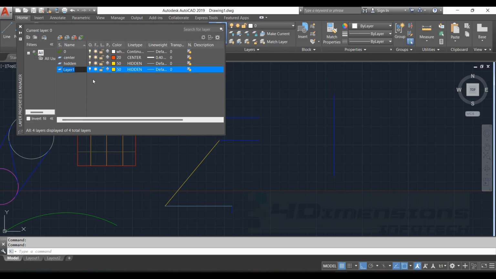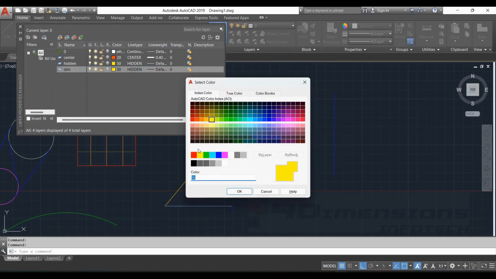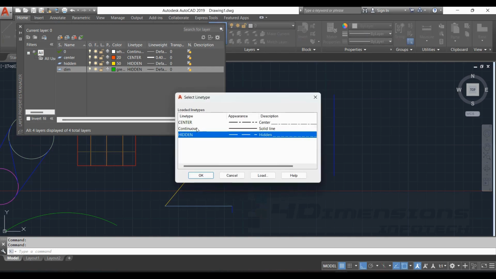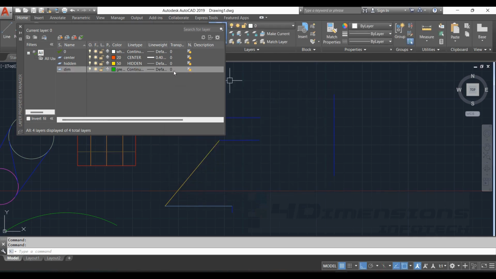Next, again I want one more layer. For that I'm going to say dimension layer. You can give any name you require here. I'll select the color here as green. And the line type I'm going to take for the dimensioning here is continuous only. Say OK. So now we have made 3 layers here. The first layer was predefined. The layers we have made here are center line, hidden and dimension layer. We have also provided the thickness and line types here.